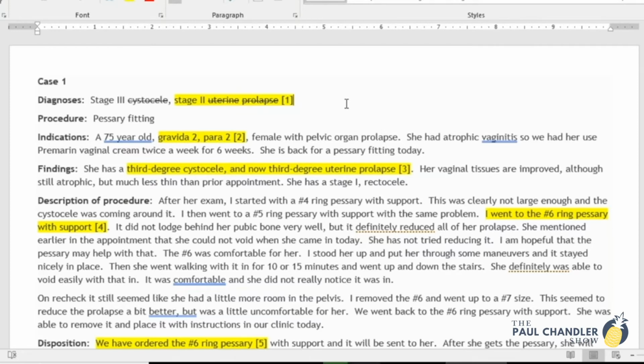And in this case, we have a stage 3 cystocele, but a stage 2 uterine prolapse. We would actually count this as being a third degree because we have a different severity there. So third degree being the highest, leaving us with code, by checking at the front, N81.3.